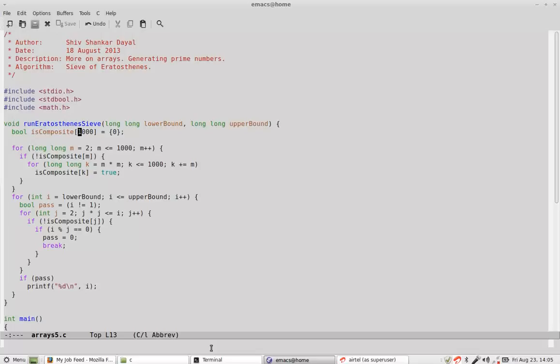Then we have declared a bool composite array of 1000 elements, each being 0. Now why I have chosen 1000 is because 1000 multiplied by 1000 is 1,000,000. And then we iterate from 2 to 1000 and we check whether the numbers are composite or not. How do we check the number? Initially all the numbers are false, that is, they are not composite.